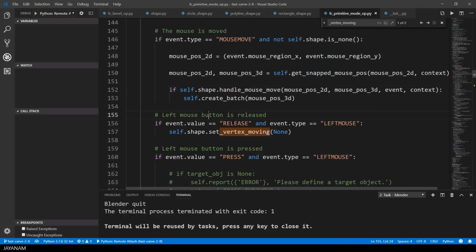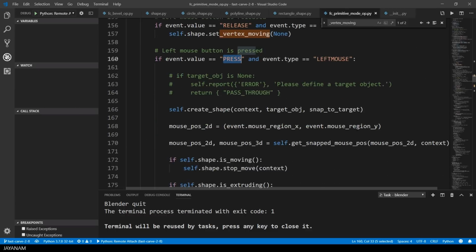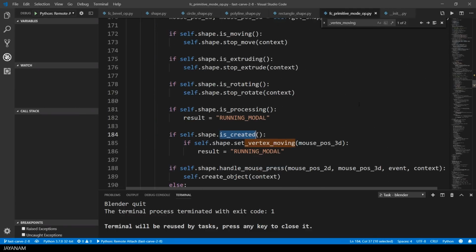In the primitive mode operator, when the left mouse button is released I set the vertex moving of the shape to none. But if the left mouse button is pressed and the shape is created, this means the user already completed the shape, then I call the method setVertexMoving with the current mouse position, and a vertex will be grabbed if it is near enough to the mouse cursor. That's the whole logic, as I said, really simple.